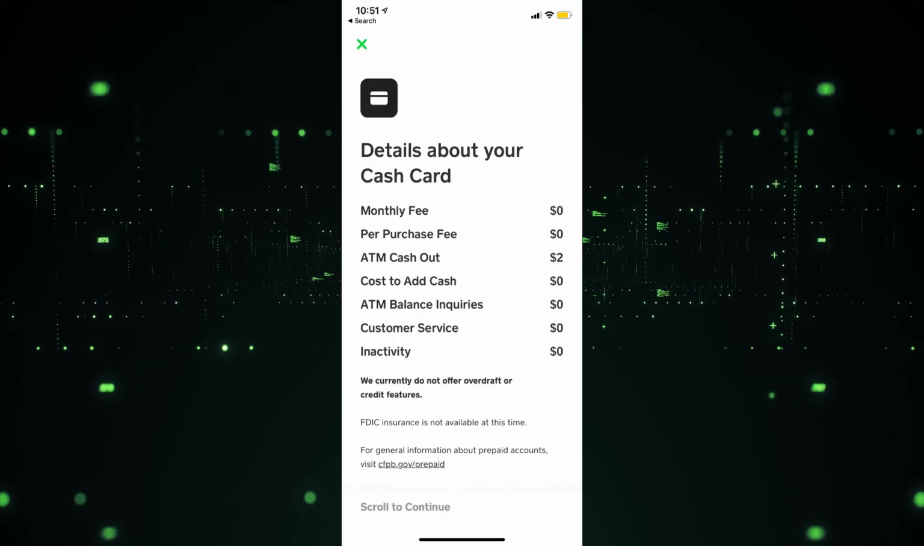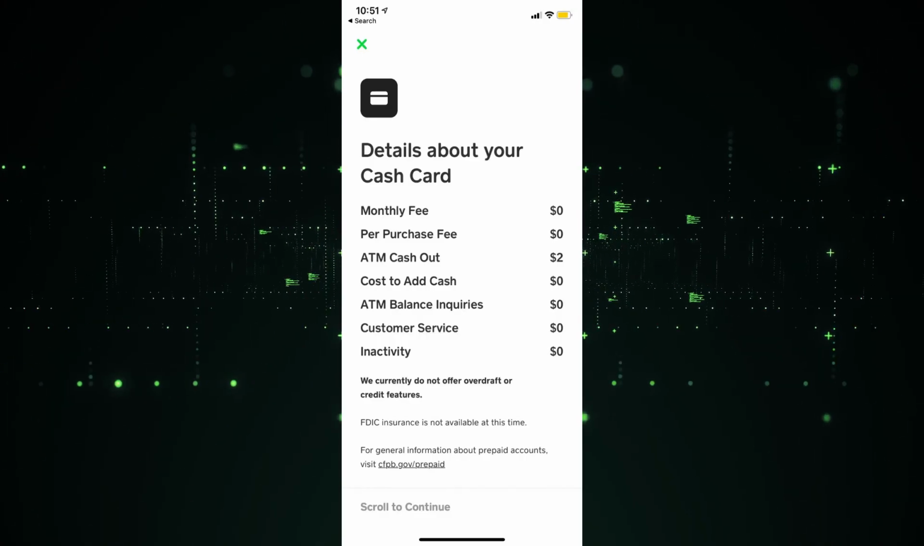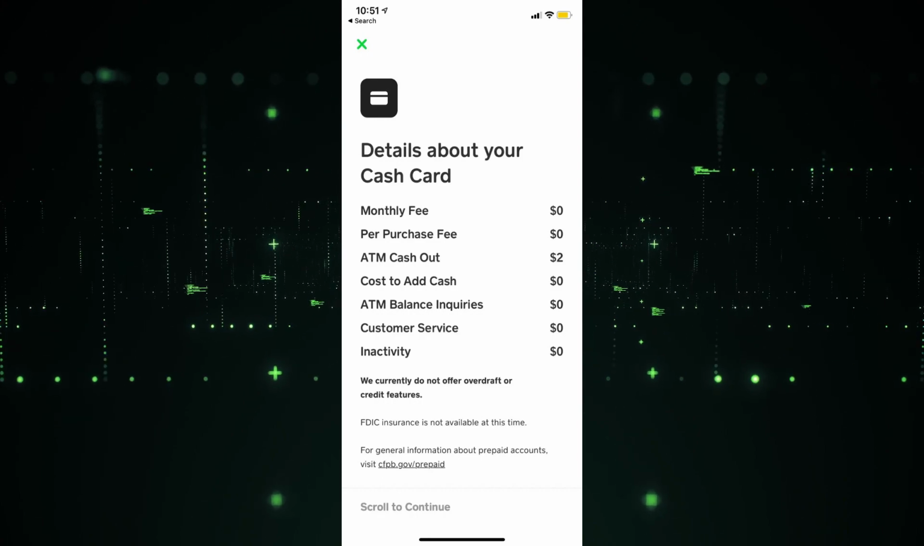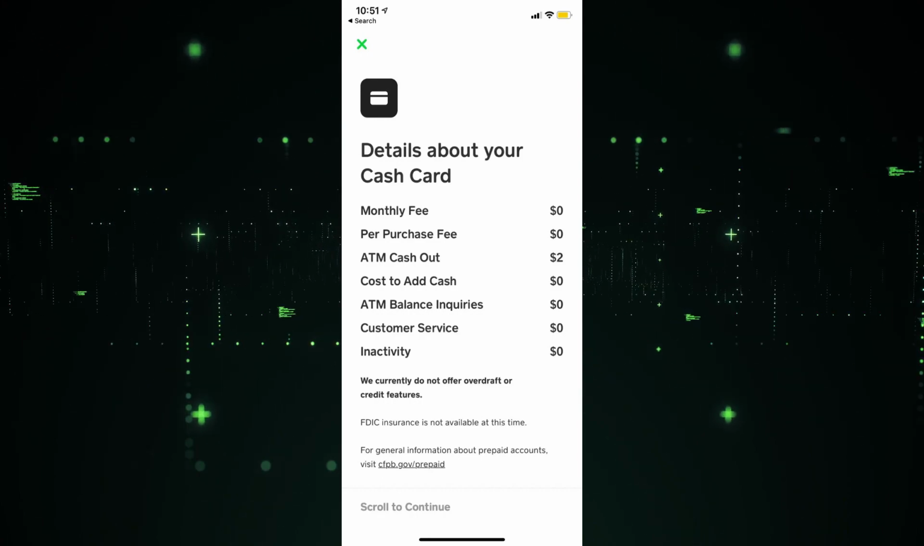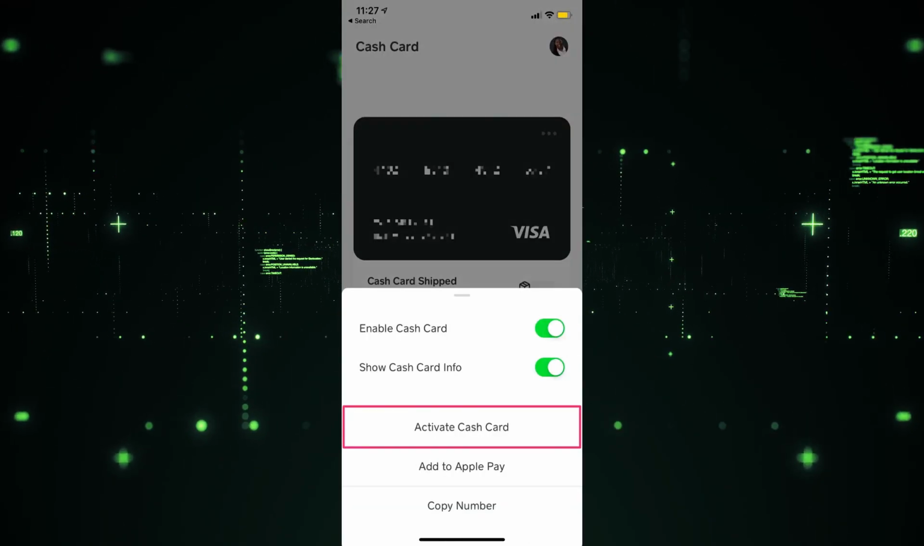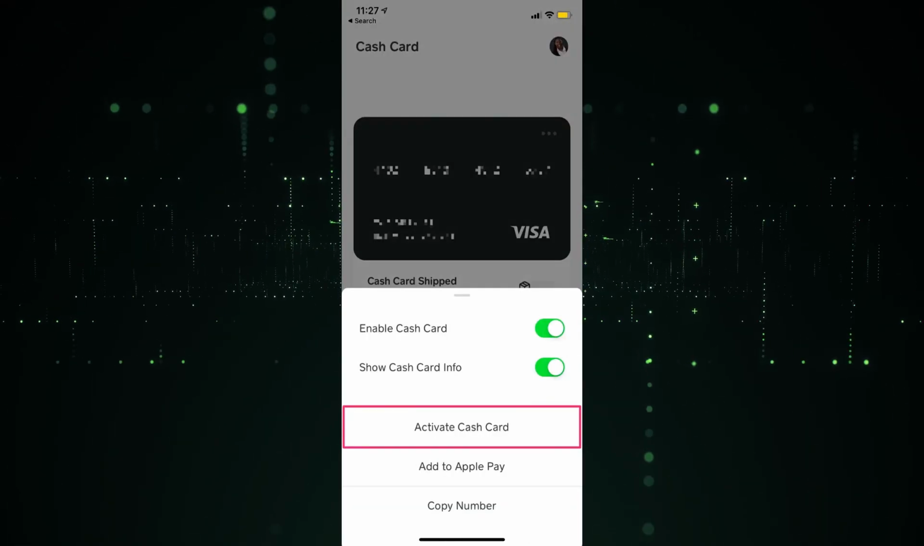To activate it, just open the Cash App, tap the Cash Card icon, then tap Activate Cash Card. Allow Cash App to access your camera, then scan the QR code that comes with your card. Once scanned, your Cash Card is activated and ready to use.